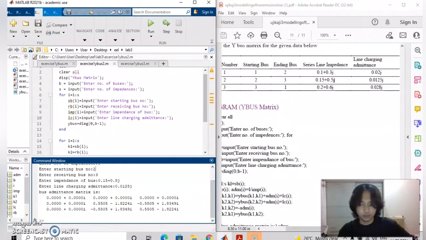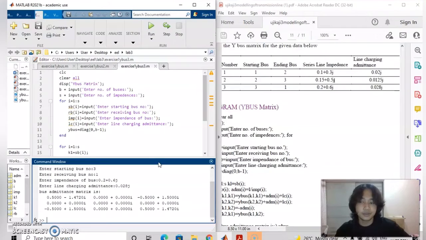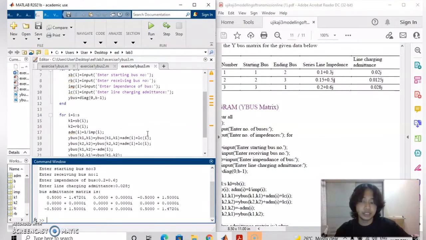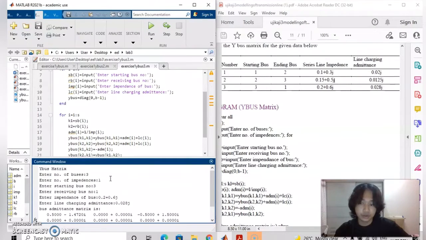Okay, thank you. Hi, so I'm going to continue for this Y bus 3. The command is still the same, nothing changed. What changes is the input when I run this simulation. As you can see, the number of buses is still 3 and the number of impedances is still 1. The starting bus is different from the previous Y bus: the starting bus is 3 and the receiving bus is 1, as you can see from this lab sheet.